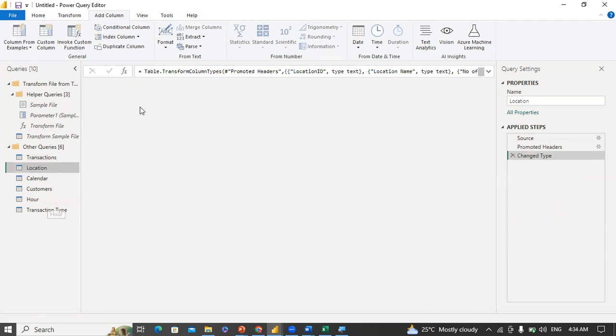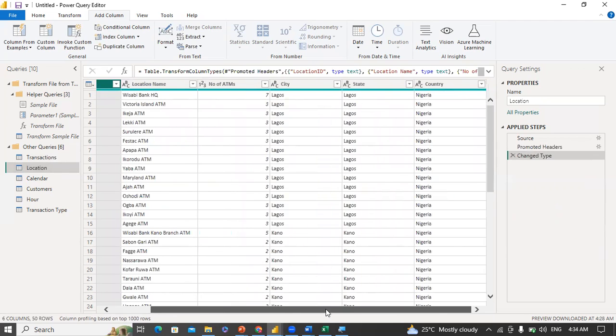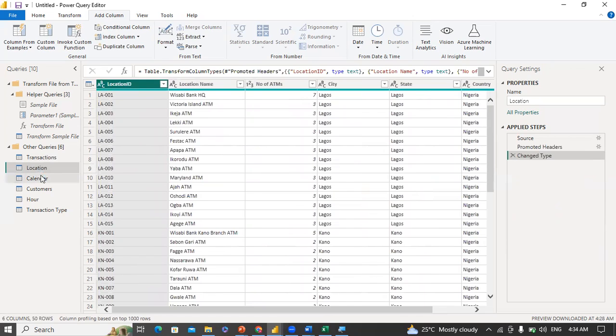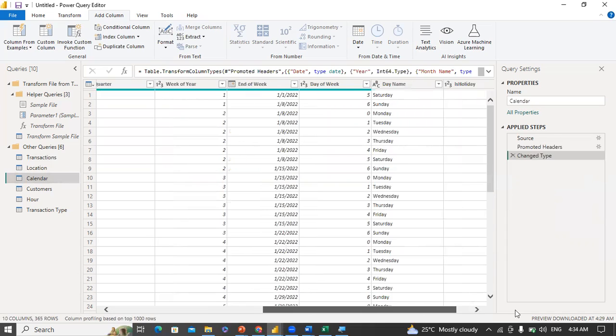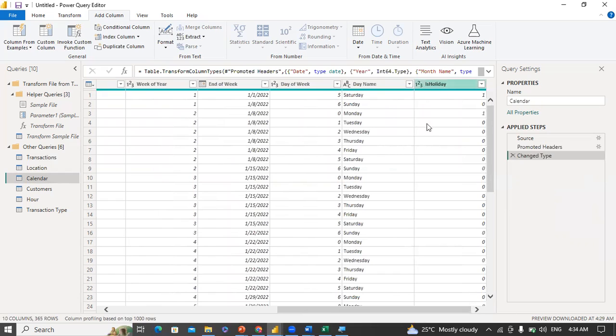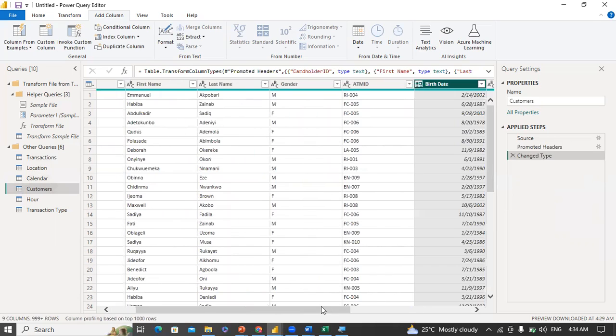So the location table, ID, I think this looks clean. The types are correct, and this looks okay. Calendar, this looks clean also. Dates, whole number, text. Yeah, these look good. This is a number, this text, ABC, number 123, dates. Yeah, these all look good. So customers table, this looks good also. These are all text, and then these are dates, birth dates.